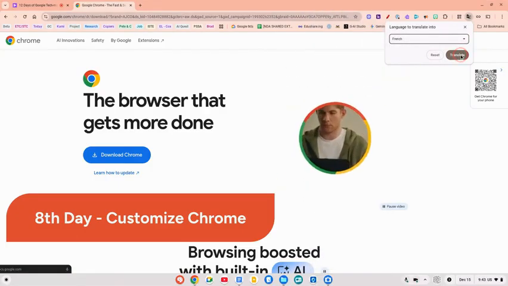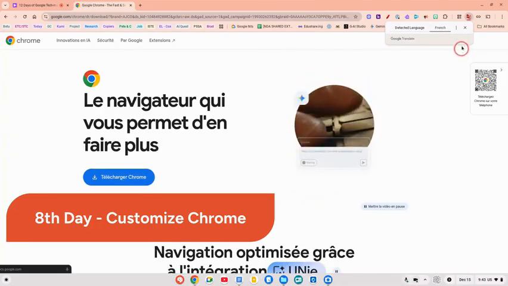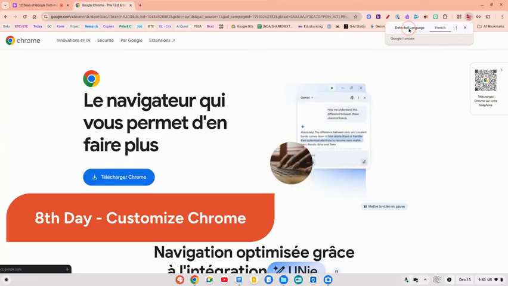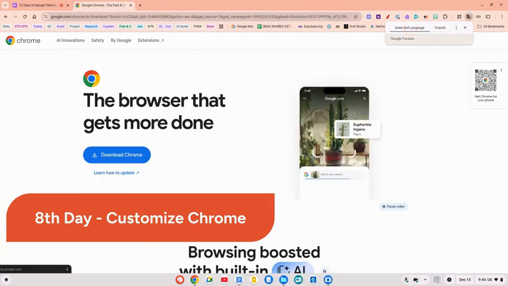And then I can go ahead and translate it back by clicking on Detected Language. And now it quickly turns it back for me. And so those are the quick features that you can use by customizing your Google Chrome toolbar.